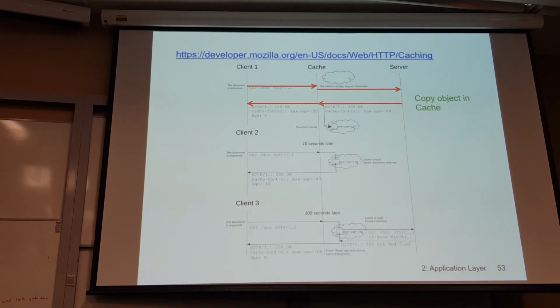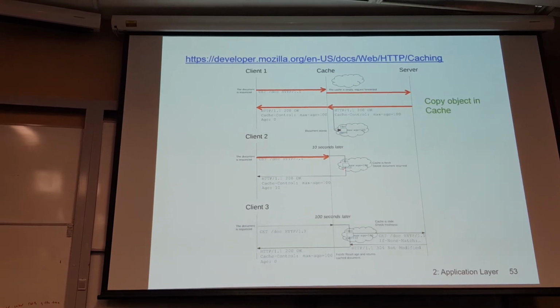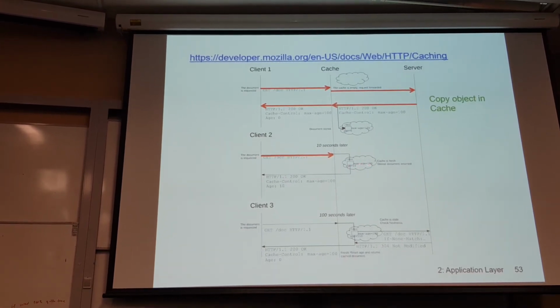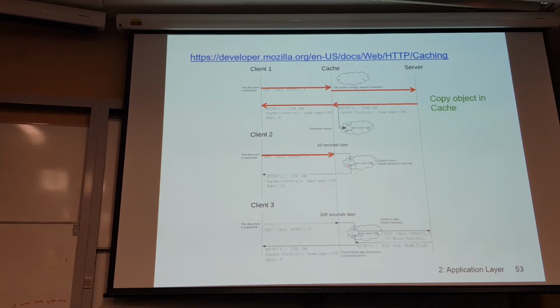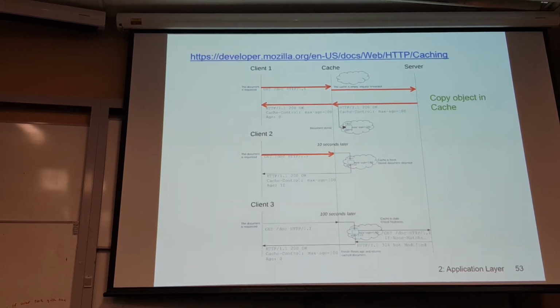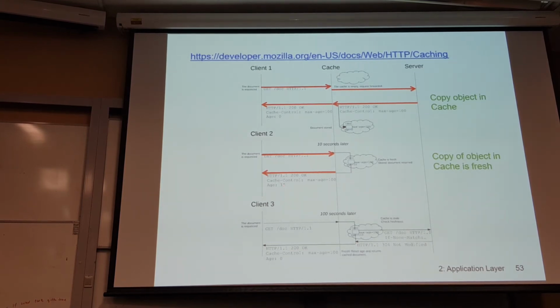Next, 10 seconds later, another client requests the same exact object. Now the web cache checks to see, okay, I have a copy of that object. The maximum age is 100, and the current age is 10 seconds because it's 10 seconds later. In this case, if the object is still fresh, it's going to send a copy of that object to the requested client, and here the client will have to take note that the age of that object is 10 seconds.